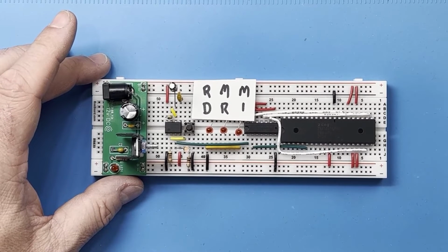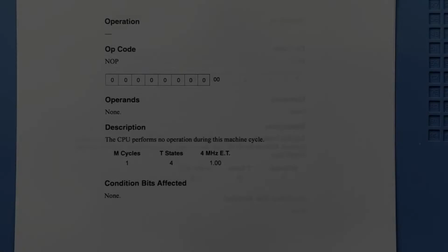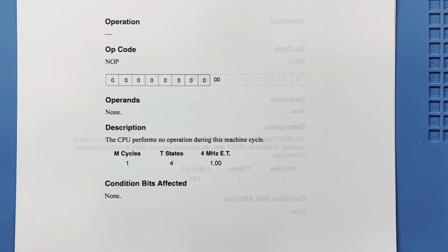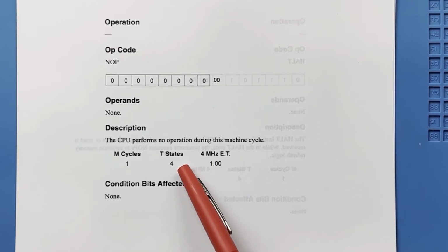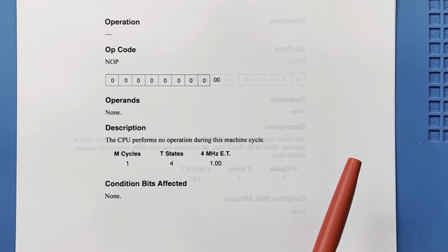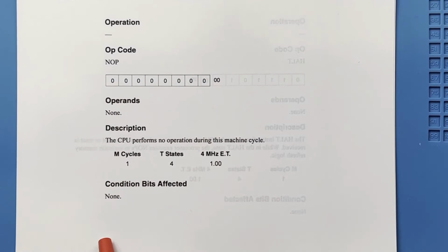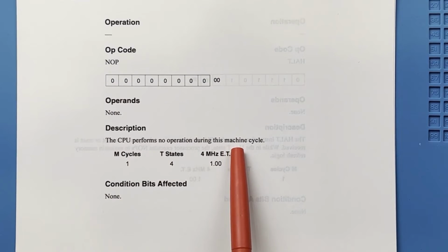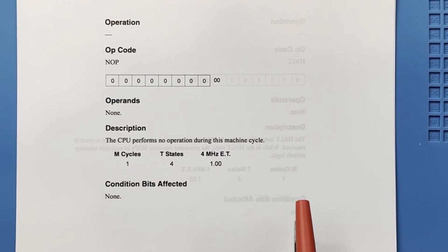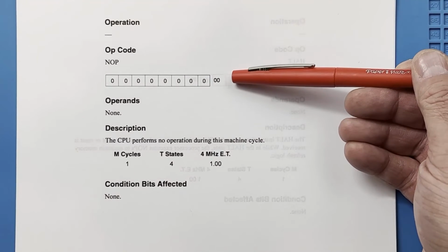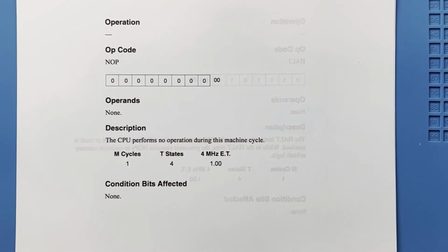Now all we have left is the address and the data pins, but without memory, how can we test our setup? Well, if we look here in the user manual, the no operation instruction does nothing. The CPU goes through its normal 4 T states, but it does not execute anything. Now the bytecode for the NoOp is 0. So basically it reads a 0, it goes through the 4 T states, it loads the next address into the program counter, and then it moves on.